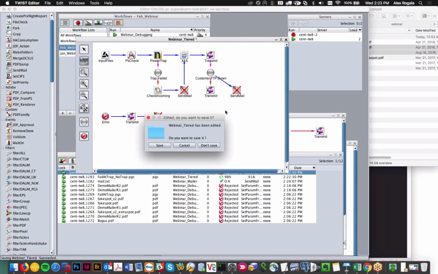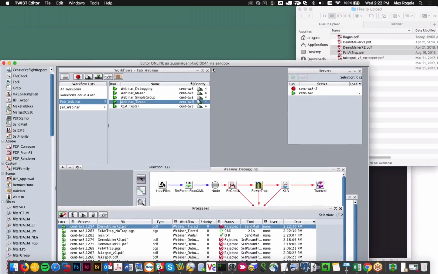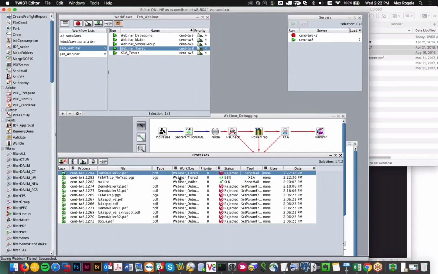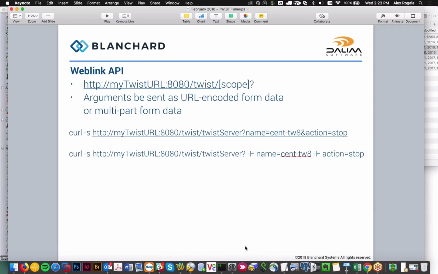We'll be doing, for the second part of this webinar here, kind of an abrupt shift. What we're going to be talking about is the Weblink API, which let me pull up my notes. The Weblink API has been in Twist for a while. I think it was originally designed for use with both the Weblink web interface for Twist and for Mistral and Printempo back in the day. It's a simple XML-based API that you can use to perform some server management and file processing tasks. It's located at port 8080/Twist on your Twist server.